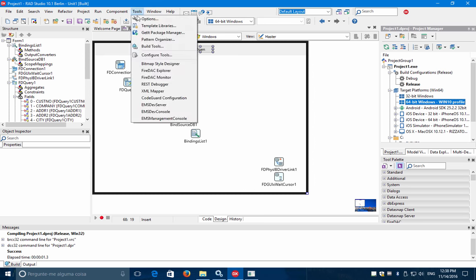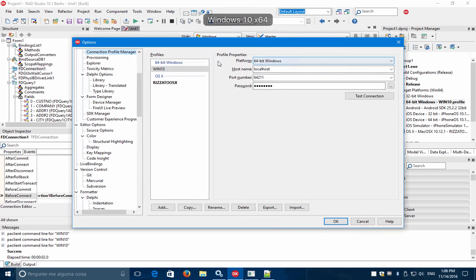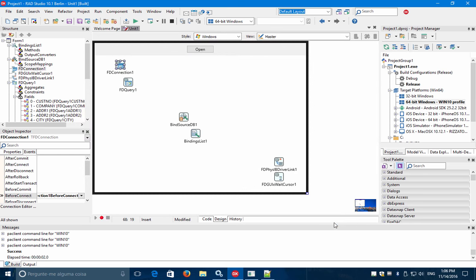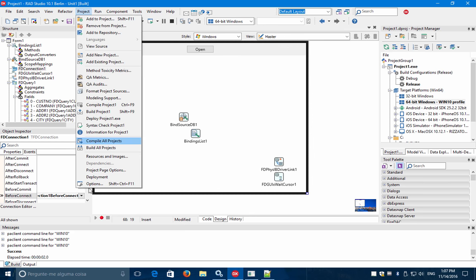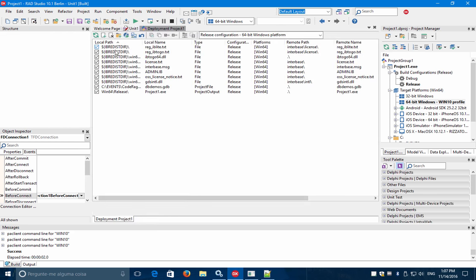So if you go here, Tools, Options, the Windows 10 profile pointed to localhost. That means we are going to deploy this application on Windows locally. Could be, of course, a remote PA server running on another machine or a server machine. So when you compile and run your application or deploy using this profile on the Windows platform, all the files that are listed here on the deployment will be sent to the remote path in accordance with the configuration of this directory here.